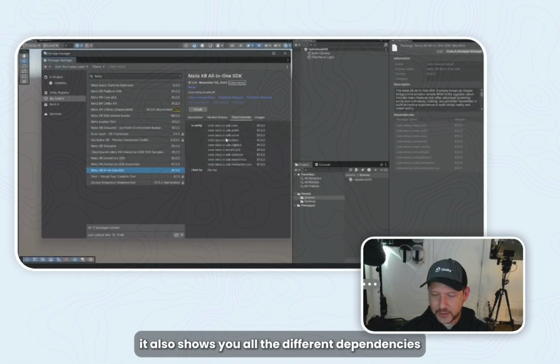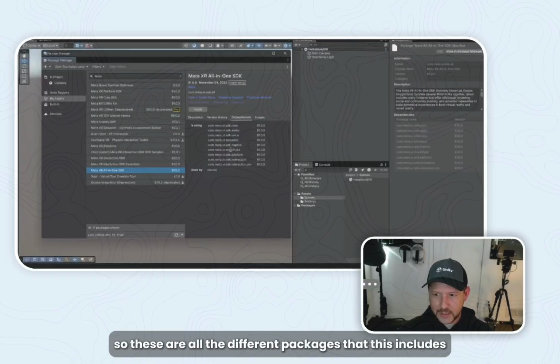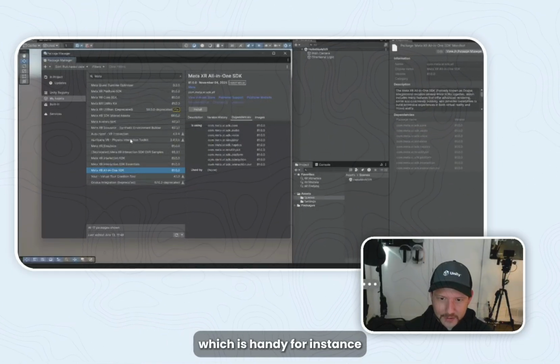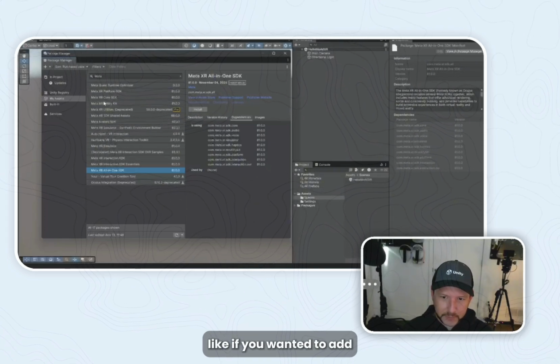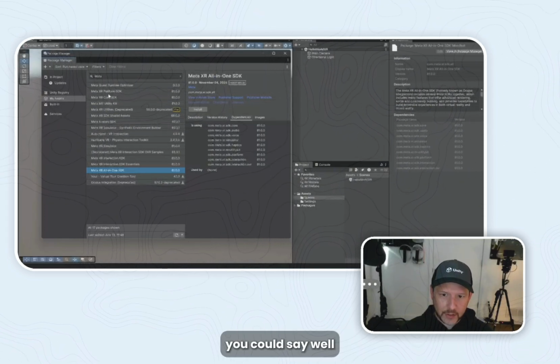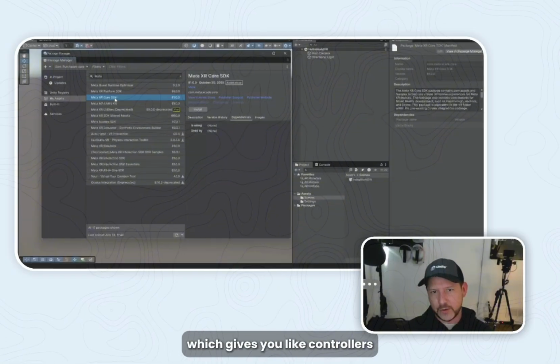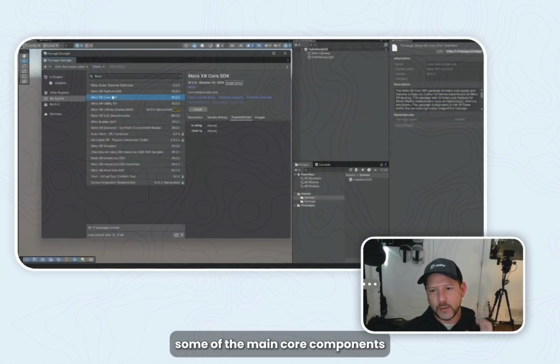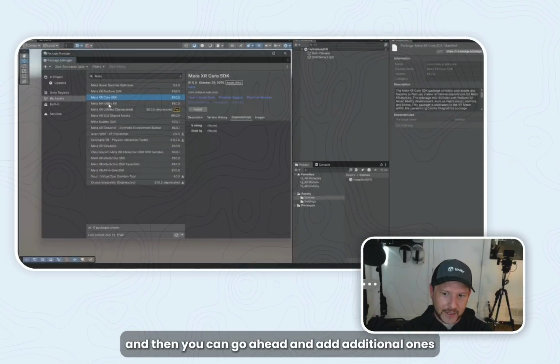It also shows you all the different dependencies. So these are all the different packages that this includes, which is handy. For instance, if you didn't want to add all that, you could say, well, I just want to add XR Core, which gives you controllers, hands, camera rig, some of the main core components. And then you can go ahead and add additional ones.